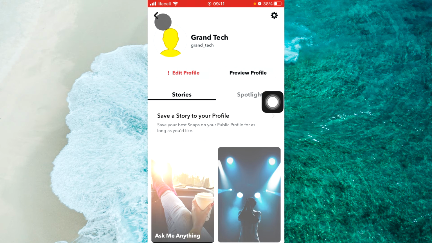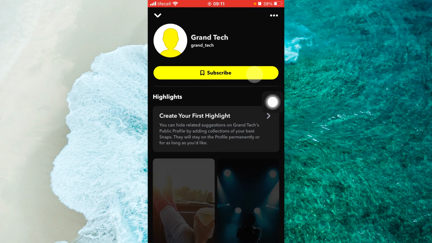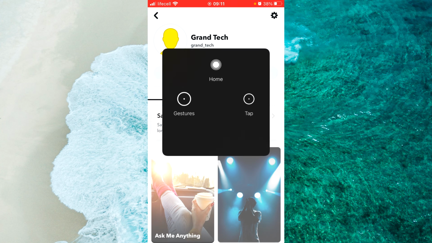If we go back and tap on preview profile, we can see how exactly your subscribers see your public profile.